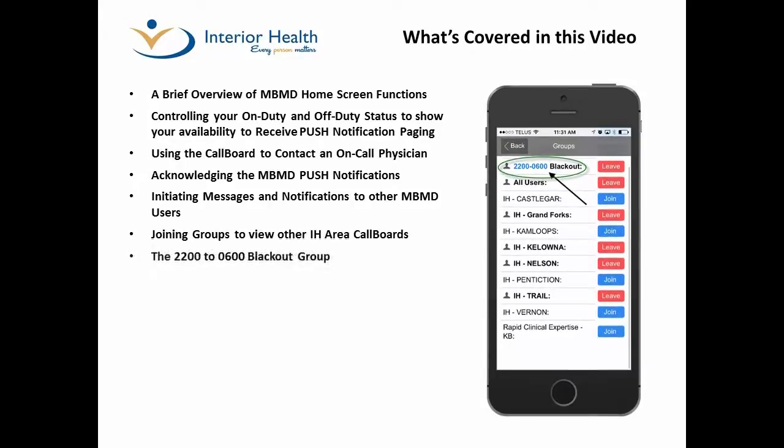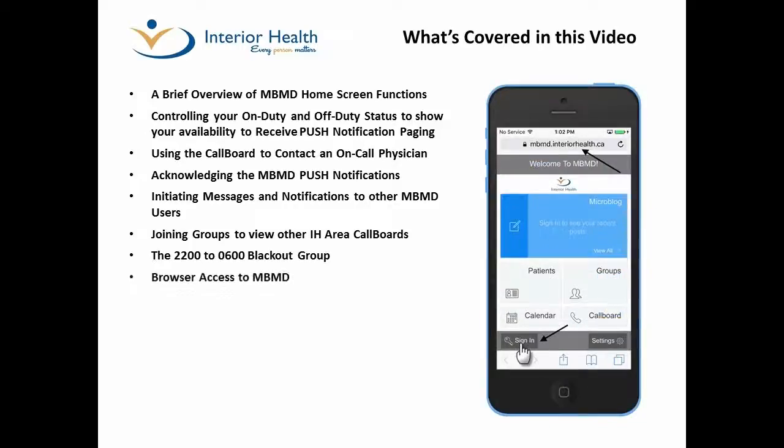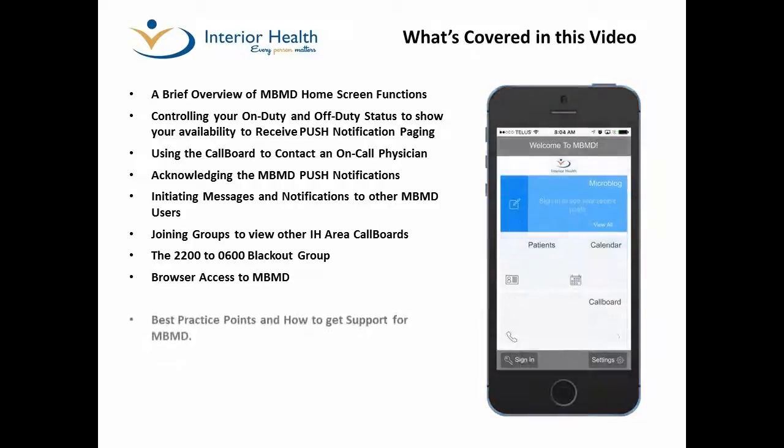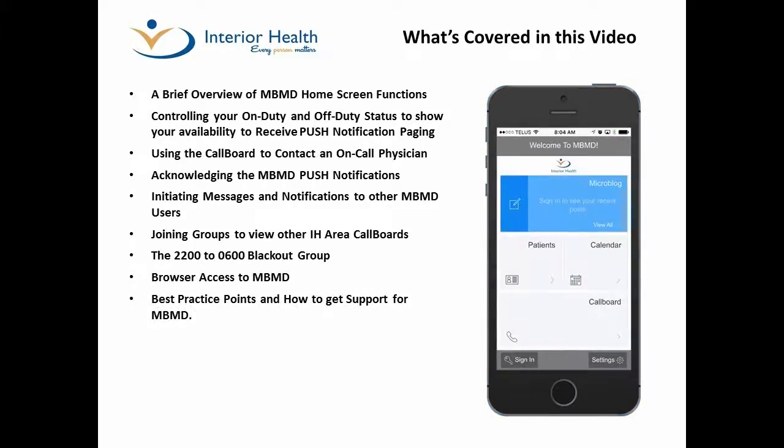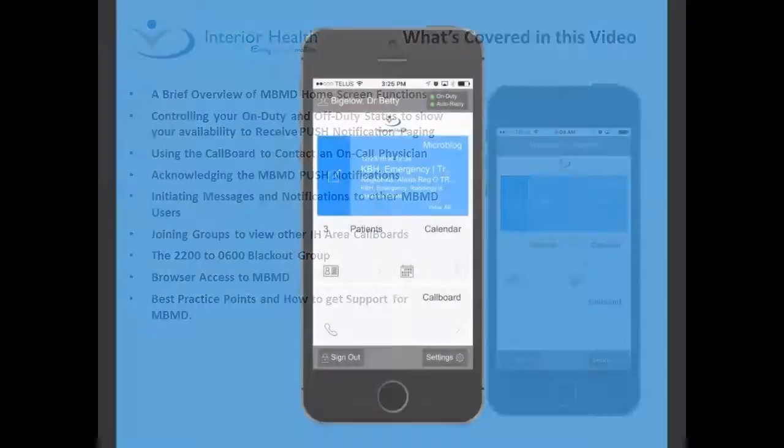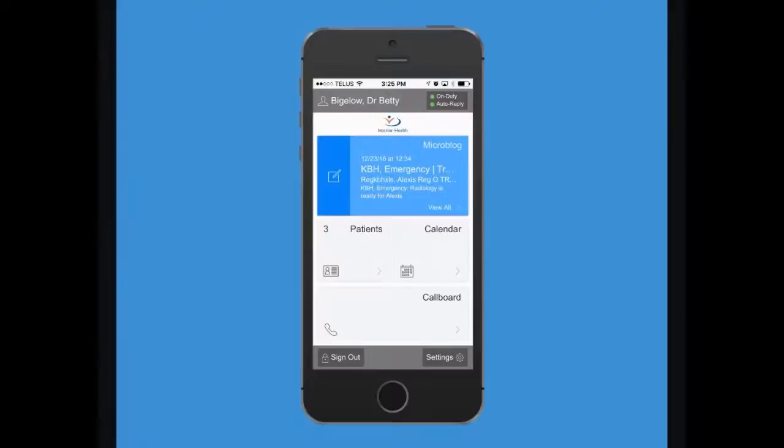How to use the 2200 to 0600 blackout group to instruct users to contact you directly by phone during that time period. How to access MBMD using a browser. And finally, some best practice points in using MBMD and how to receive MBMD support. Let's have a brief tour and explanation of the MBMD home screen functions.